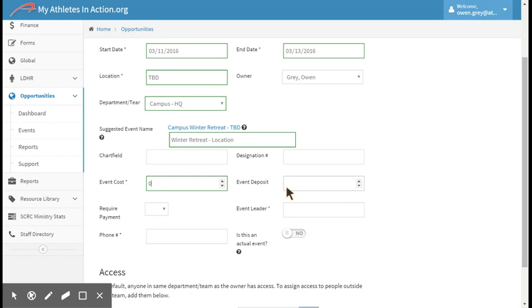So the next 2 items, event deposit and requiring payment. Some retreats have been requiring a deposit. If you require a deposit when they register, you're going to say that yes, I require payment. In order to register, you have to submit your deposit. If you don't need your students to submit a deposit, you can say no, and then leave this field blank. And that's saying my students can register and say they're coming, and they can pay when they arrive. They don't have to pay anything online, but they have the option to.